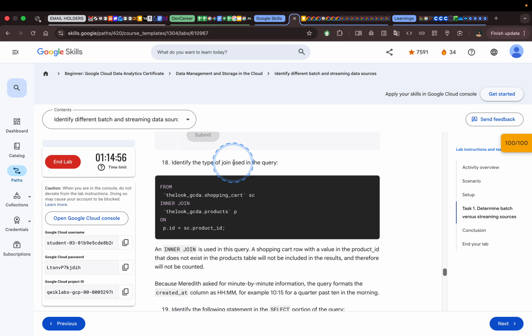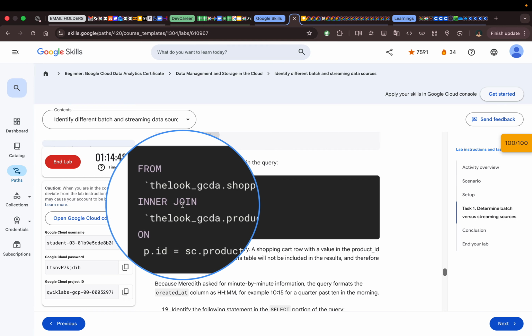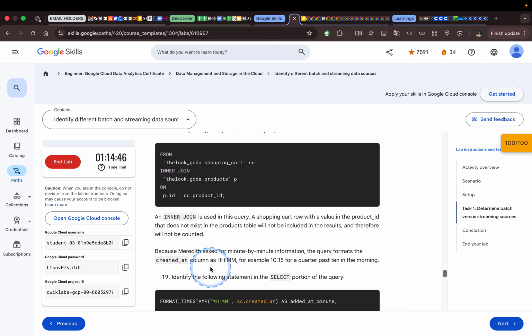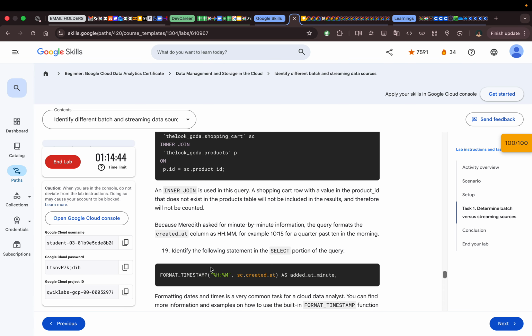Identify the type of join used in this query. Inner join. An inner join is used in this query. A shopping cart row with a value in the product ID that does not exist in the products table will not be included in the results and therefore will not be counted.